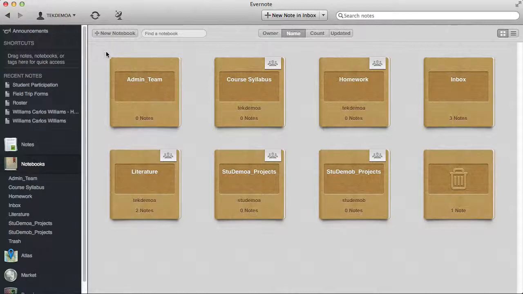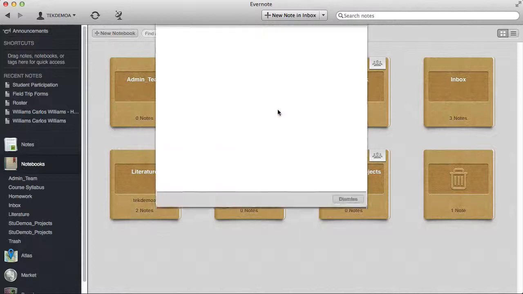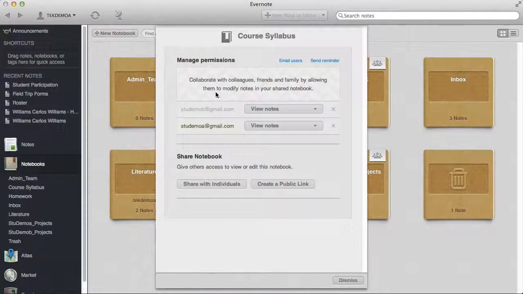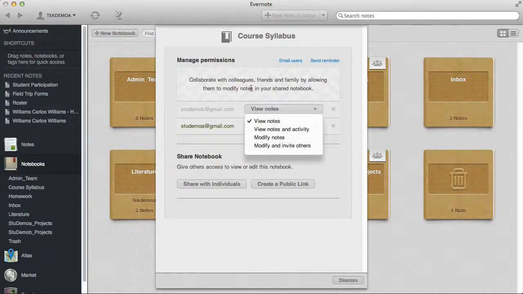And anything that you guys are working on can go in this notebook and be shared and immediately accessible to you. Now, from a teacher's point of view, some of the types of notebooks that you might want to set up would be a notebook called a course syllabus, course documents, things of that sort, and you'd want to share these with your students. And so that's what I've done here. And basically, I'm very lucky because I only have a couple students. But one thing to notice is that I've set the permissions on these to be view notes, not modify notes.